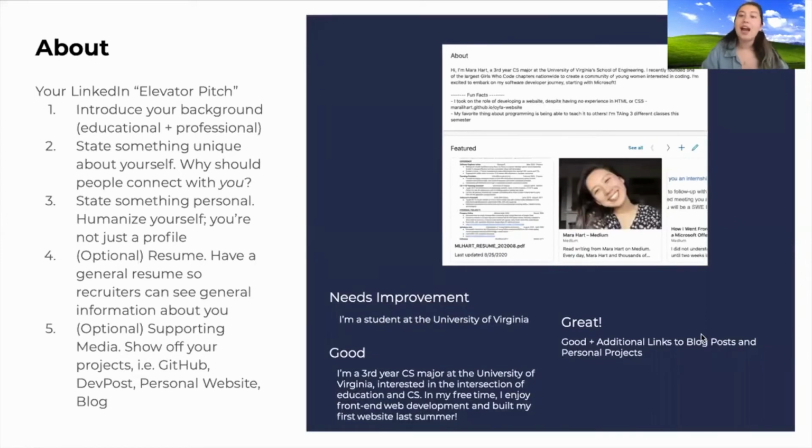Okay. And then there's About. So this is your LinkedIn elevator pitch. If you don't know what an elevator pitch is, it's essentially you walk into an elevator with someone who might hire you. What do you say to get that job offer?